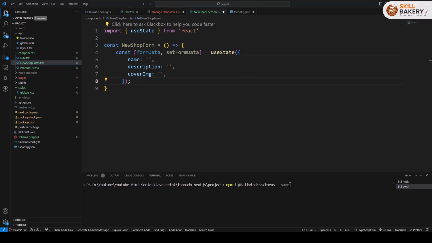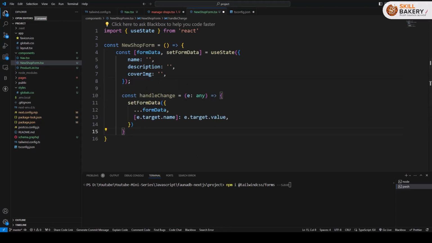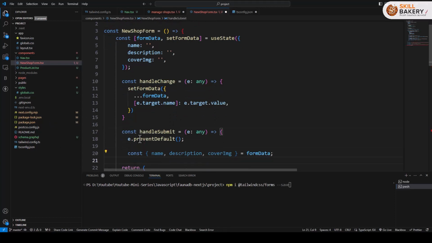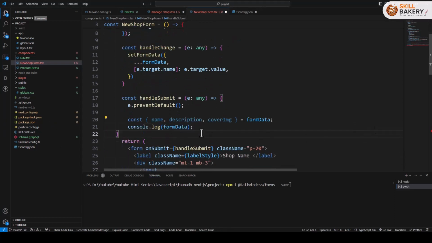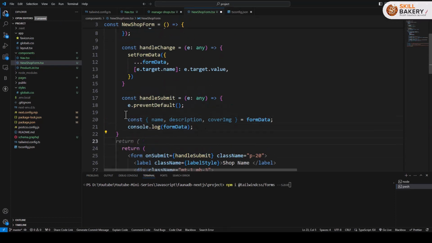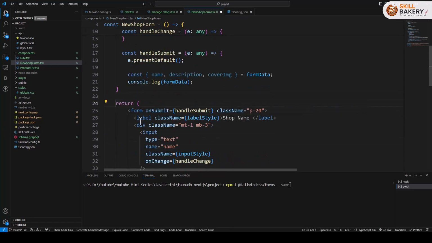And we'll then have the handle change event, which is going to set the value of these form fields once the user is entering them. After this, we'll have the return statement, some button styles, and form elements. Here we'll also have the handle submit implementation. For now, we'll just have this form data and we'll just be logging it in the console. And here we are creating the form.